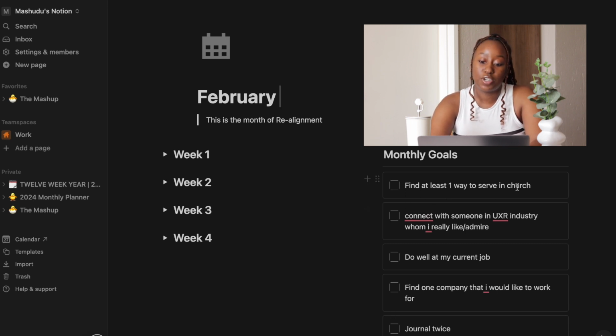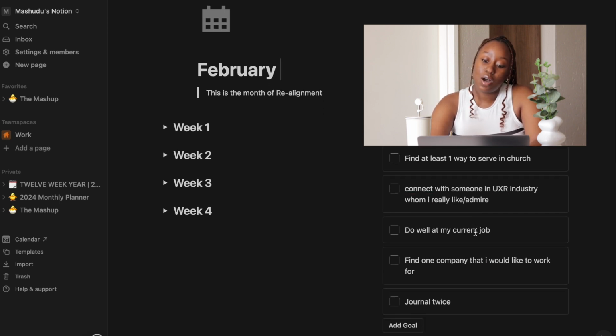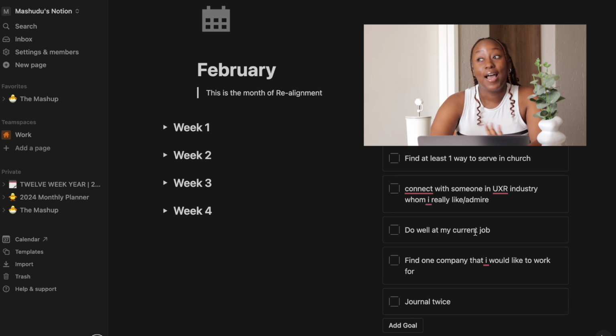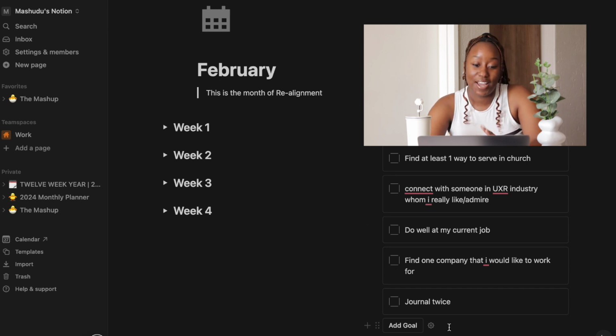to say find at least one way to serve in church, connect with someone in the UX industry, do well in my current job, journal twice, find out what company I'd like to work for. This is when I was ready to move fully. Even though I was looking since 2022, I decided to just come back to my job search and stay focused. Hence the theme of the month was, this is the month of realignment.